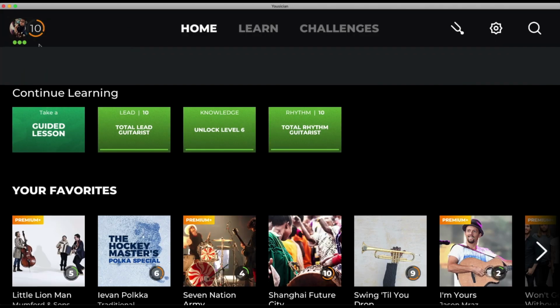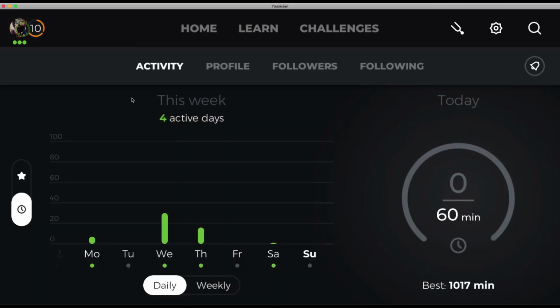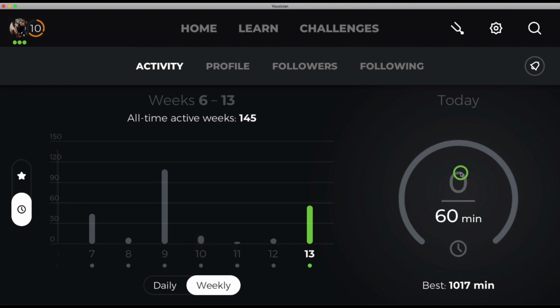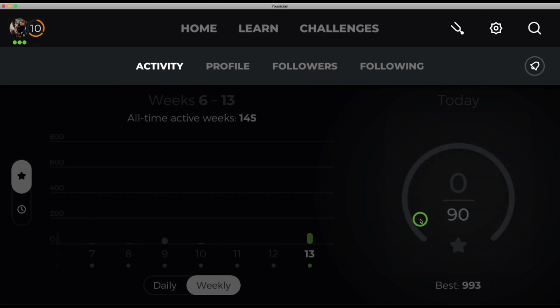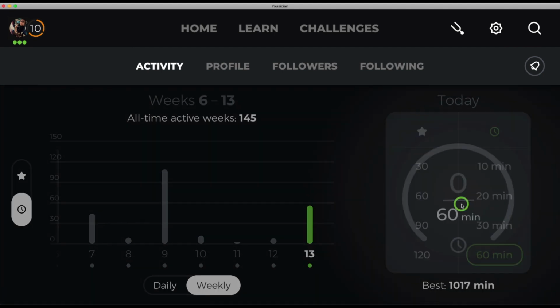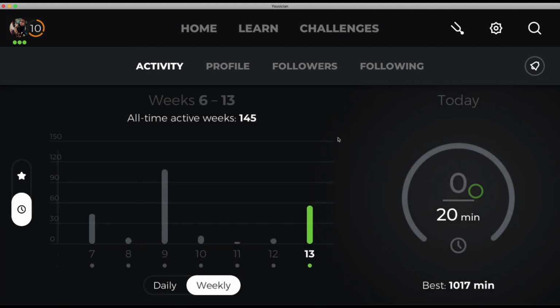In the top left corner, you find your profile picture and instrument level. Selecting it gives you access to the Activity tab. Here you can view your daily and weekly playing activity. You can also customize your goal for a session. You can either go for stars or choose the length of time you would like to play. The goal can be changed to suit your needs for every session.